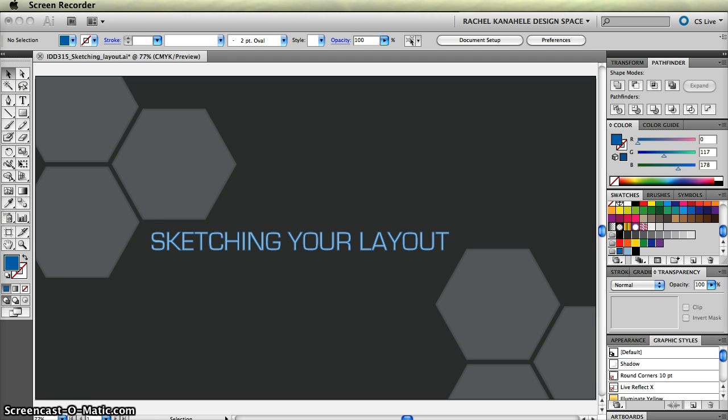Also, towards the end of the lesson, I'm going to show you how to place your sketches that were scanned in from a scanner to your computer in Illustrator. So let's just start with our first one.